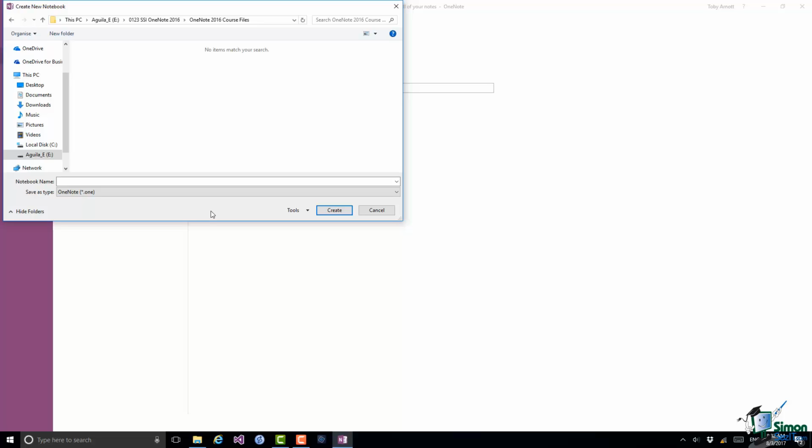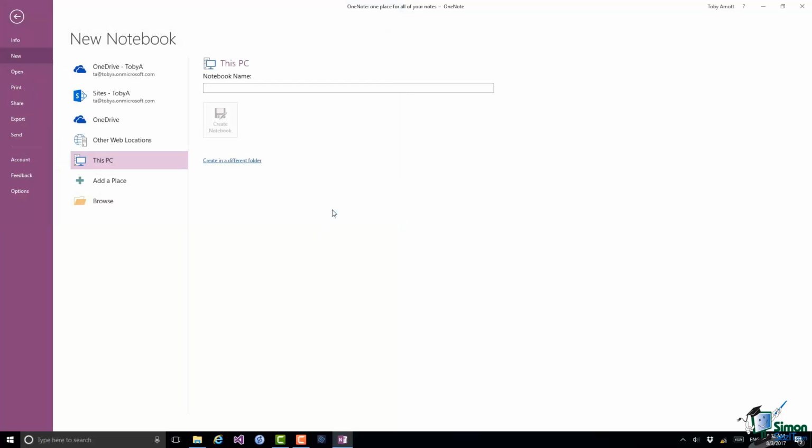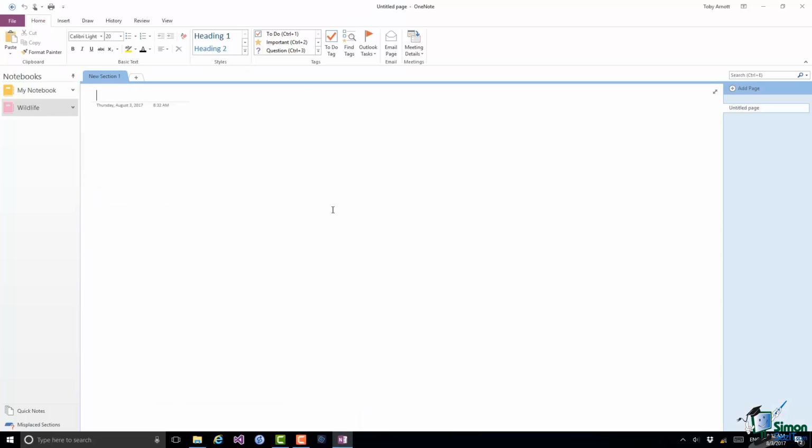And when I'm working on this particular notebook, I am going to periodically change the name of it so that you can see the progression of the notebook. If you're going to work along with me on this, then I suggest you just use the same name for this notebook throughout. Now let me give the notebook a name. I'm going to call it Wildlife, and I'm going to click on create. And I now have my wildlife notebook.